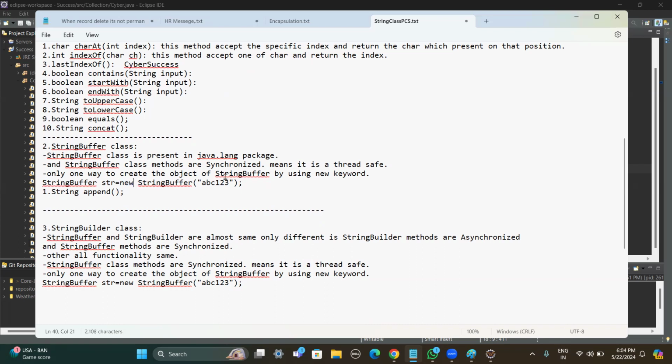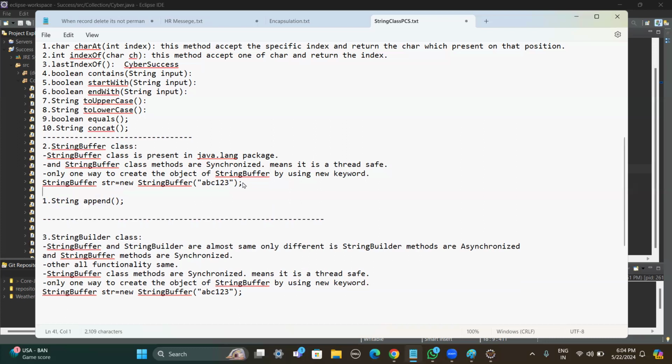Okay. StringBuffer is mutable by nature, meaning we can change its value. I will write here: StringBuffer is mutable. The only difference is that the String class has the concat method and StringBuilder has the append method, but the working of both methods is the same.